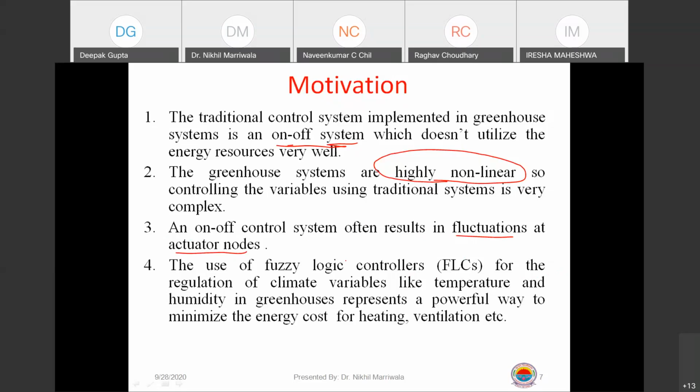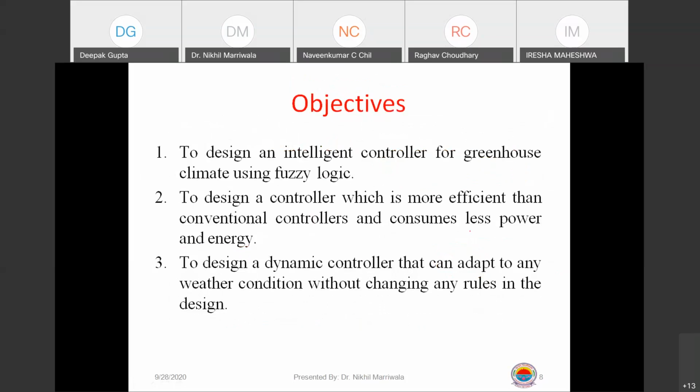So the fuzzy logic controller, the FLC, will be an effective medium to ensure that we minimize the energy cost required for heating and ventilation as far as a greenhouse is concerned, right? So the objectives are pretty much clear. Now this is what you need to do for all the problems. That is why I'm trying to tell you, right? What you need to do is design an intelligent controller.